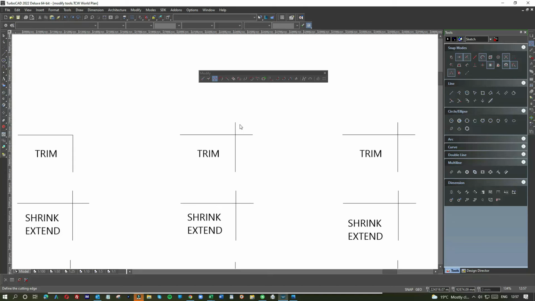But as I've said many times, with the CAD tools, there's more than one way to do almost anything. So for example, if I was to take the object trim, click on a line and then click on the bit that I want to remove. So assuming I want to remove this bit, that's exactly what I click.